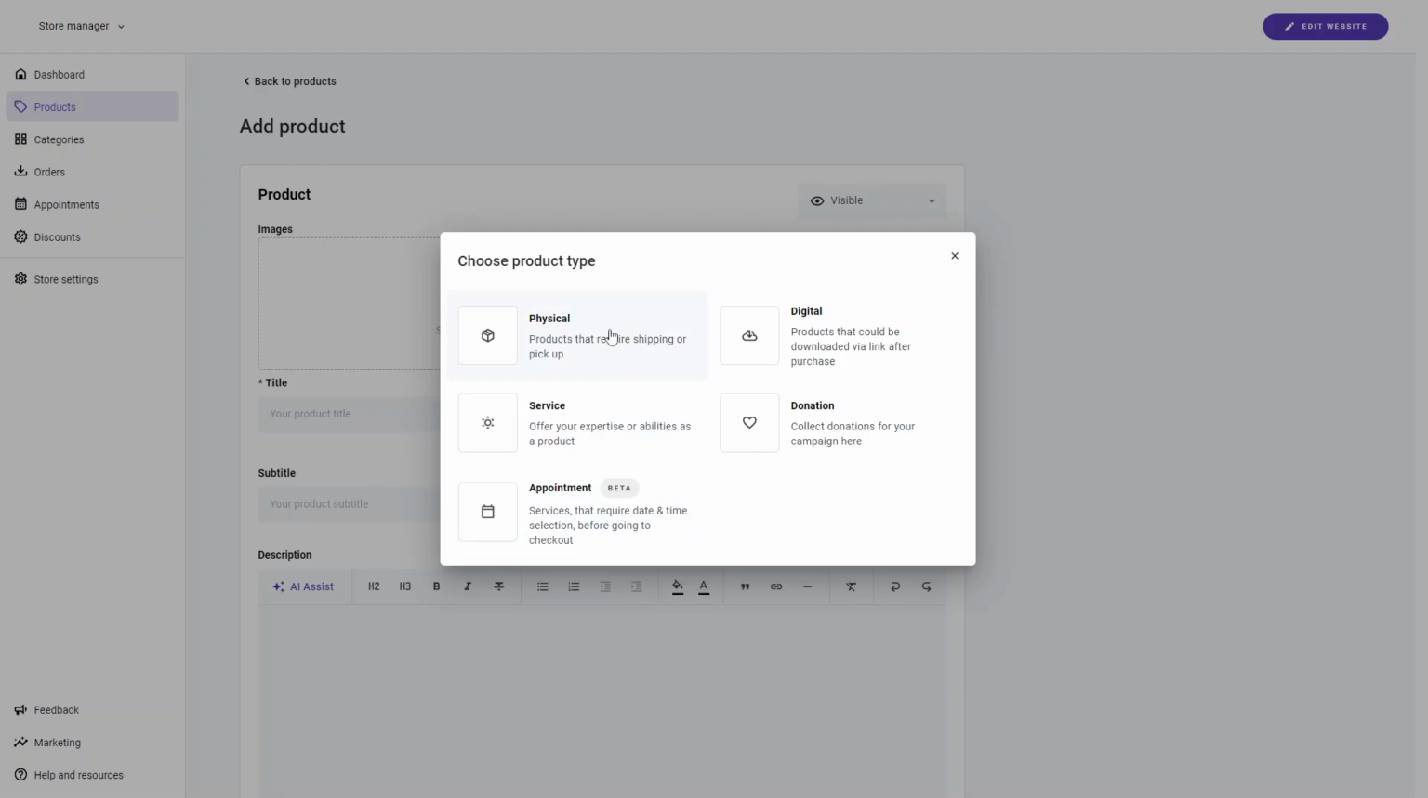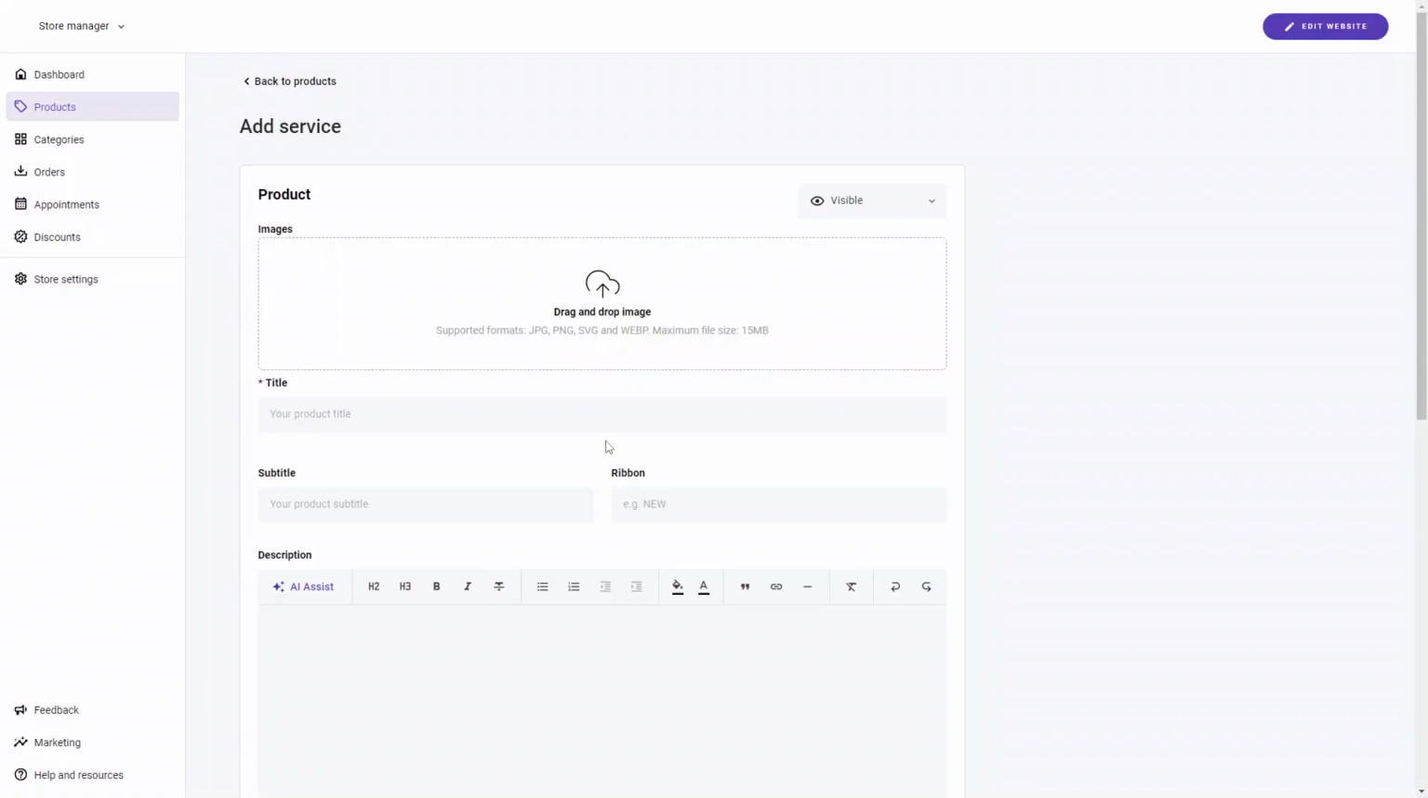The first thing you do is choose a product type. Is it a physical product that people can pick up or collect? Is it a digital product that can be downloaded? Is it a service, donation, things like that? They do have an appointment option where you can set the option for users to book an appointment. It is currently in beta mode, so there are still some bugs to work out. In this example, we're going to be offering our abilities as a product, so essentially our services.